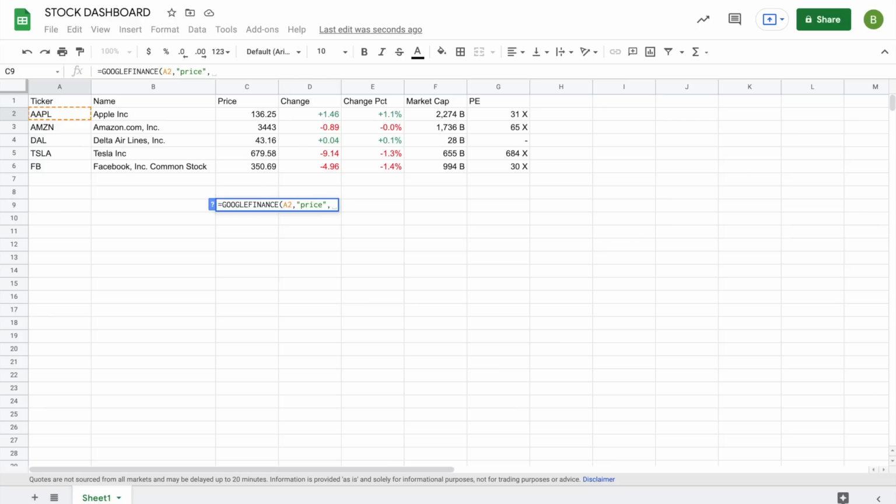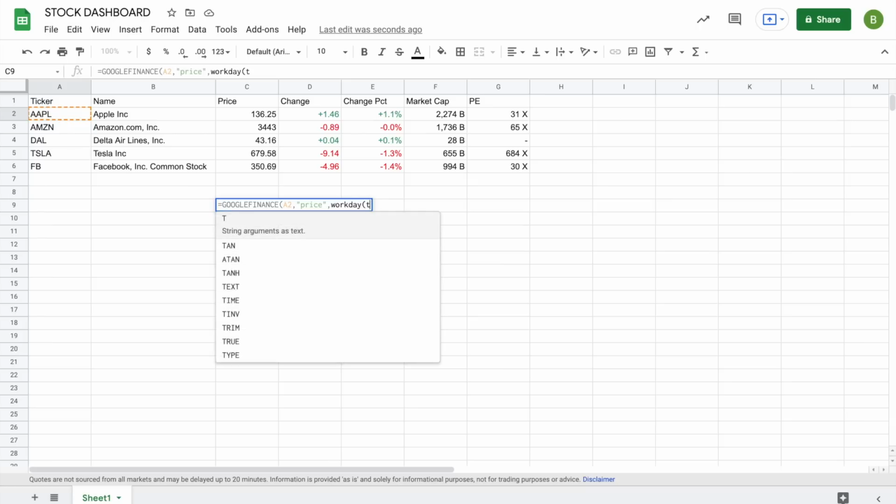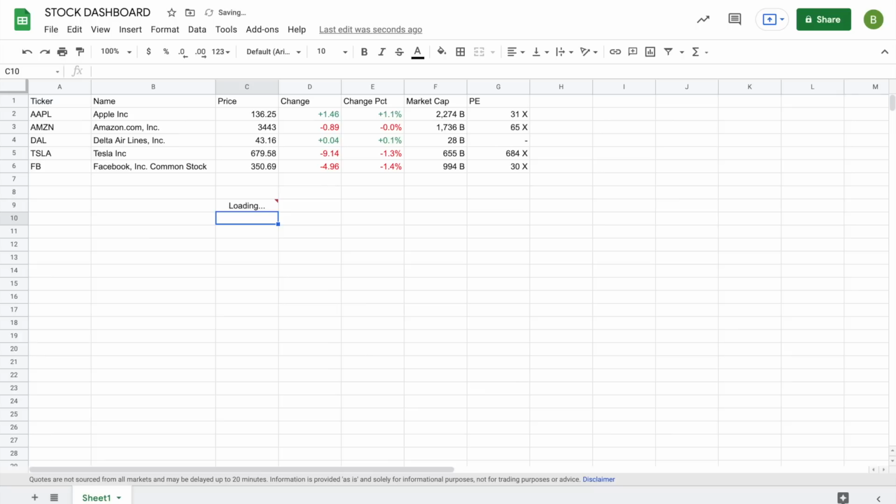So we'll do another comma, type in, without quotations, workday, and then parentheses, today, another parentheses, close those parentheses, add a comma, and then type in -5 to display 5 days before today, 5 work days before today. We'll hit enter, and it'll show us a little chart of Apple's price 5 days ago.